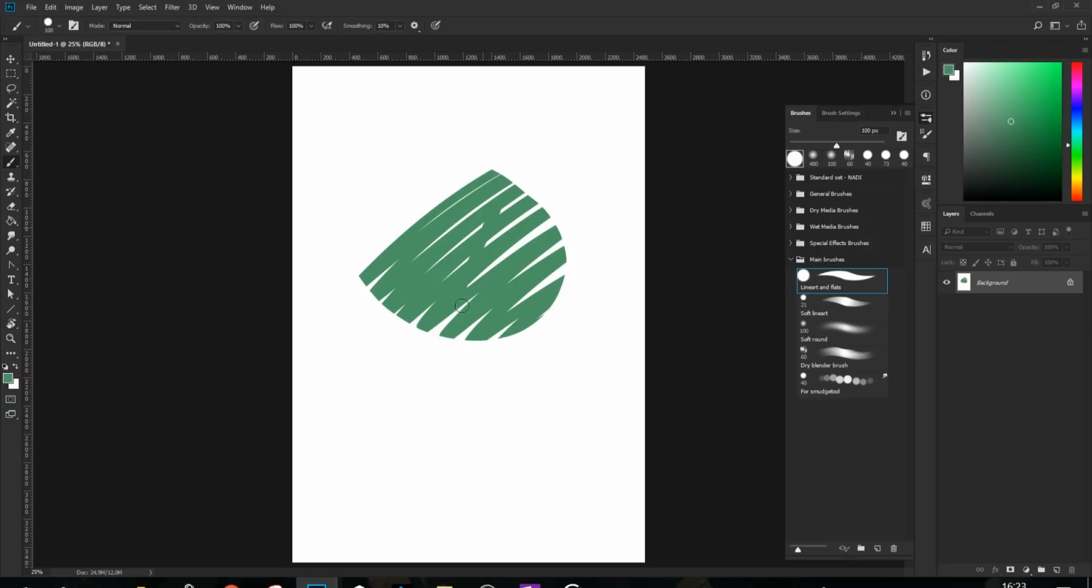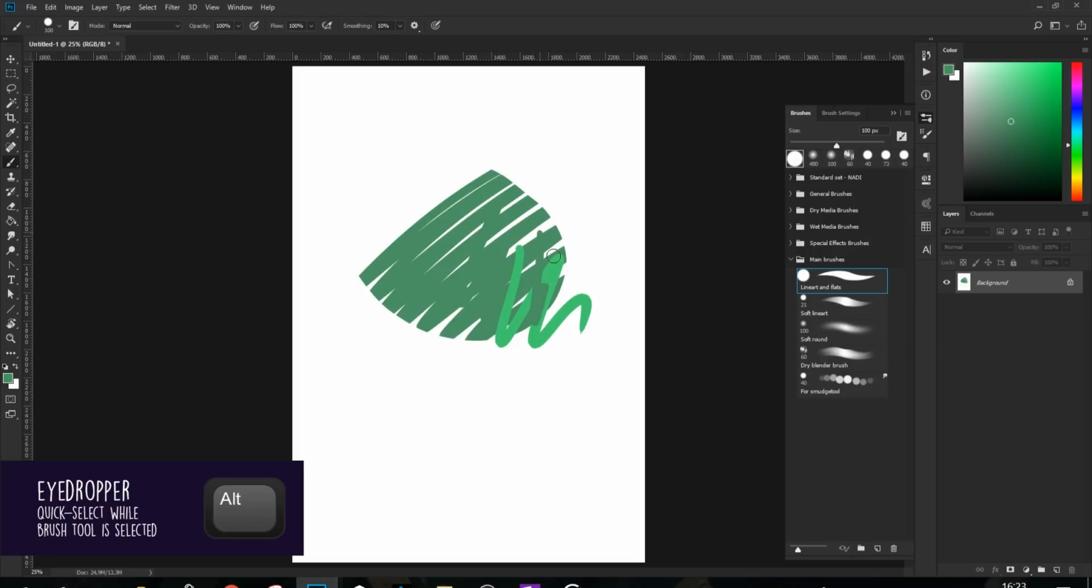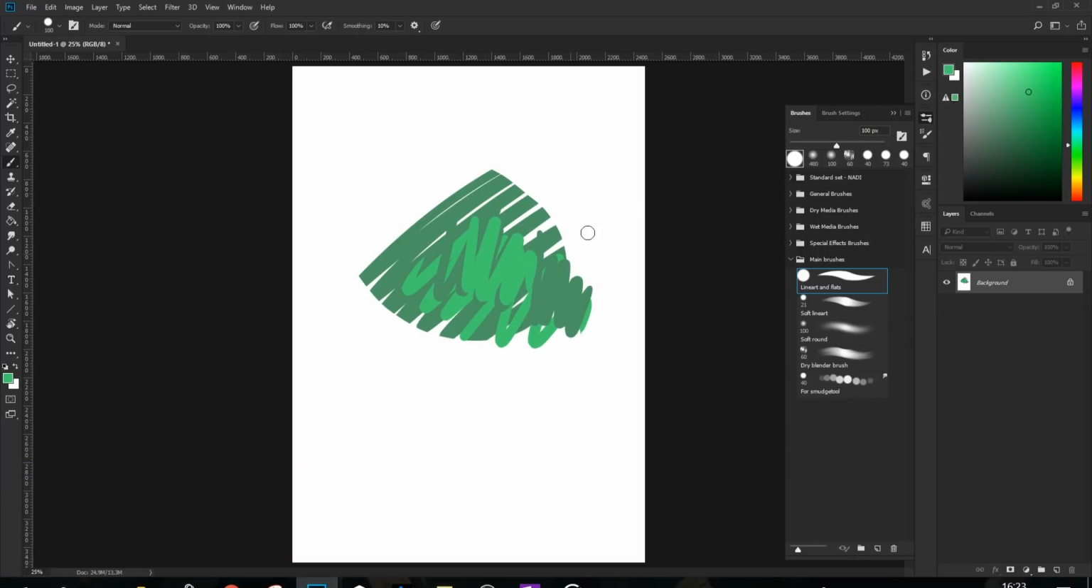If you have a brush tool active and hold Alt, it then selects the eyedropper tool. The second you let go of Alt, the eyedropper disappears. This is extremely useful for blending, which I will return to later in this video.